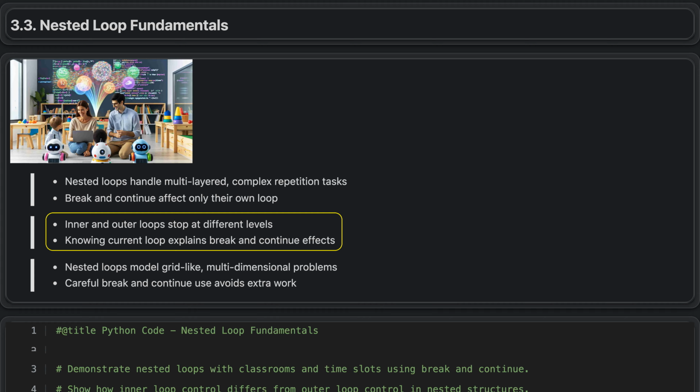In nested loops, it is crucial to know which loop a break or continue affects. For example, when checking rooms and their time slots, using break in the inner loop stops checking time slots for the current room, but lets the outer loop move on to the next room. Using break in the outer loop stops the entire search, such as when enough rooms have already been found. Similarly, continue in the inner loop skips only to the next time slot, while continue in the outer loop skips to the next room. This understanding lets you control the flow of nested loops effectively.